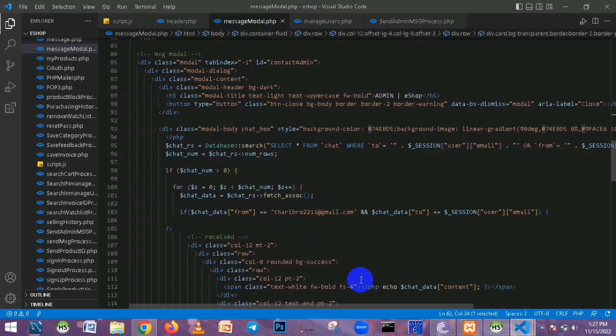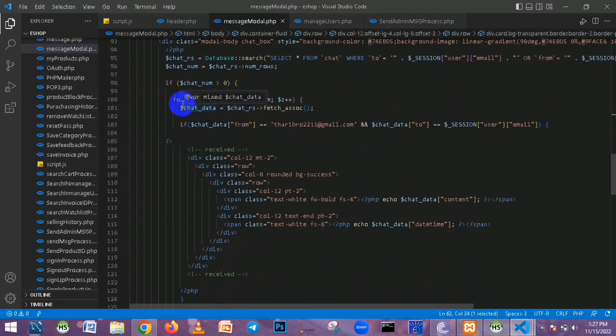I want to loop my chats. So we have some chats in our chat box, our message model. I give this kind of for loop and make chat data, and we can get our chat date time, title, content, and user's name using this chat data variable. And now I need to check.